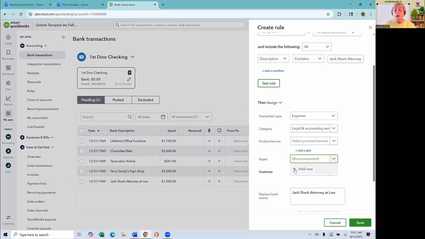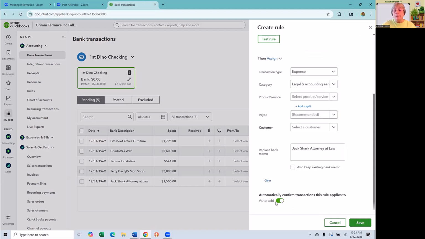If we wanted to make sure that the payee comes through, which we should, we could add Jack Shark attorney at law as one of our vendors right from here. And then this is what we want to make sure we have clicked. If we always want it to go to that account, we want to have this auto add tab turned on, because then when it feeds through from the bank, it's just going to go poof. You don't have to touch it. It will automatically apply this rule and we never have to touch it.